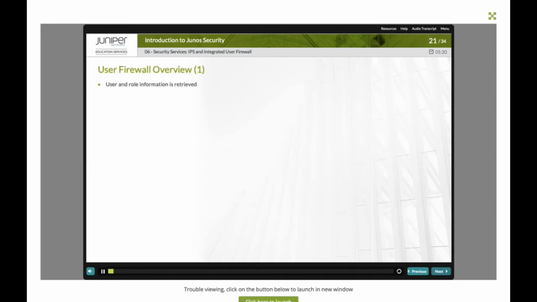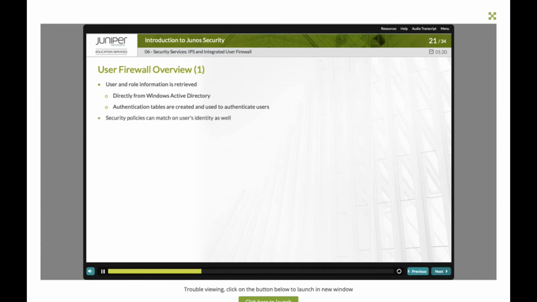To retrieve user and role information, the SRX polls Microsoft Windows Active Directory. This information creates the authentication tables that are searched for an entry with an IP address corresponding to the traffic. If an entry is found, the user is classified as an authenticated user. If not found, the user is classified as an unauthenticated user. The user name and roles associated with an authenticated user are retrieved for policy matching.